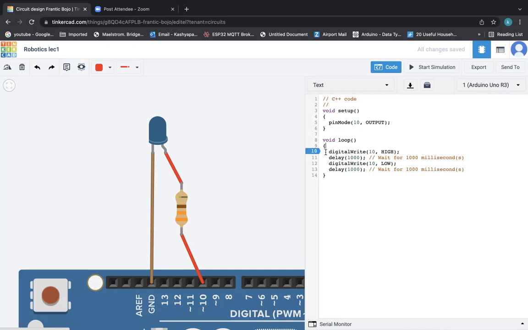So here delay 1 second, or delay 1000 milliseconds. So first from line 10, it says digital write. You write to pin number 10 high, which means give 5 volts from pin number 10, and then delay. Wait for 1 second, right? So this code is executing line by line.